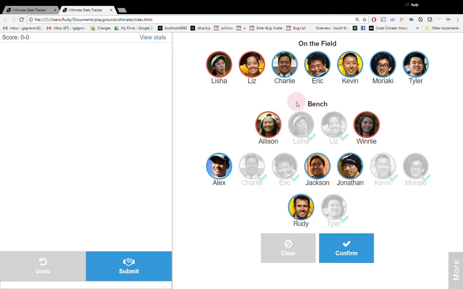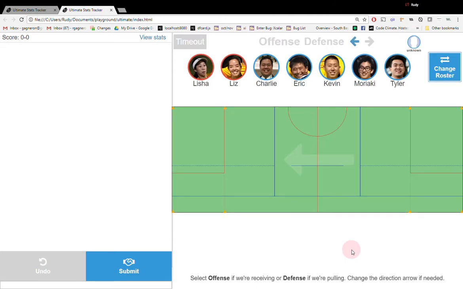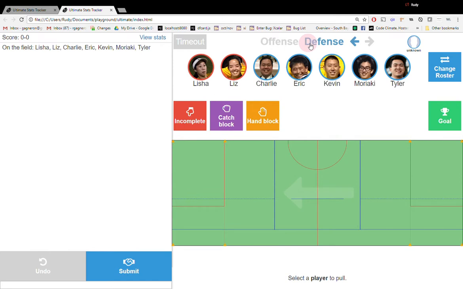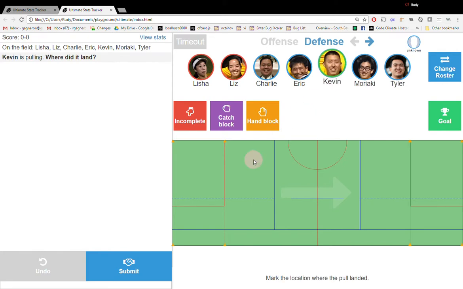All right, so once we have our roster set, we can continue to the first point by clicking on confirm. So the first thing that you have to do is select whether we're starting on offense or on defense. You can also select which direction we're attacking. You can do this at any time during the game. So here's how this thing works. Let's say we're starting on defense. You select a player who's pulling the disc and then select the spot where the disc landed.